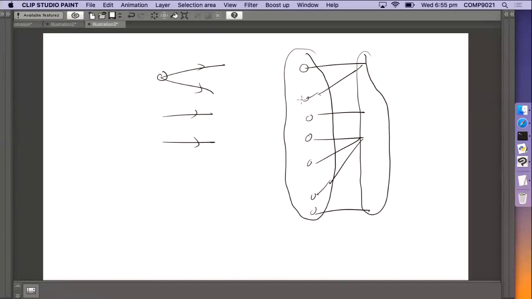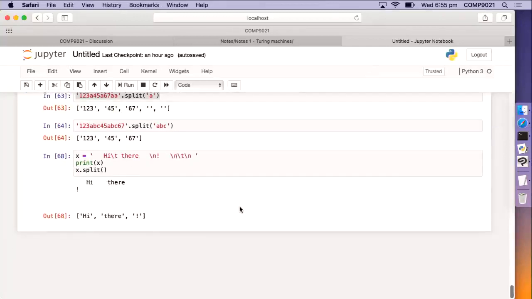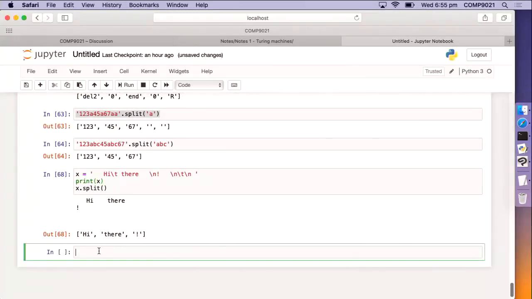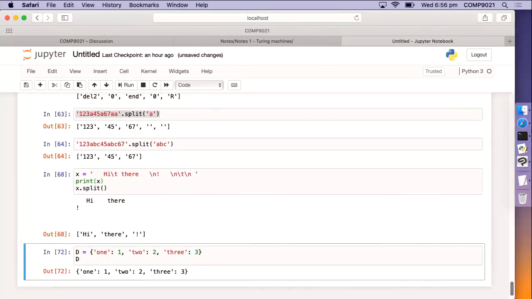Python has for this what is called a dictionary, right? So let's now work with dictionaries. D equal to, so let me map English words for numbers to the numbers themselves. So I map 1 to 1. I map 2 to 2. I map 3 to 3. That's the dictionary.